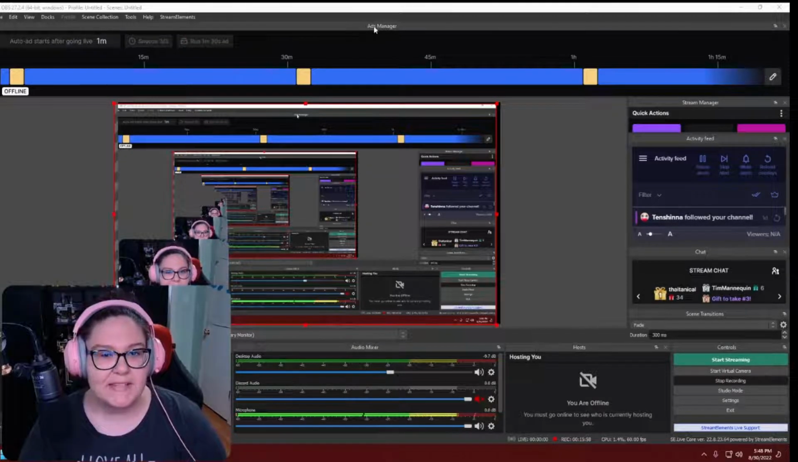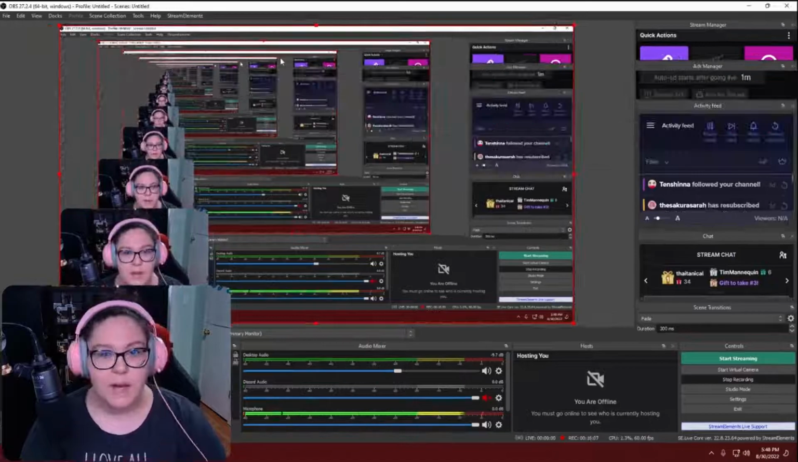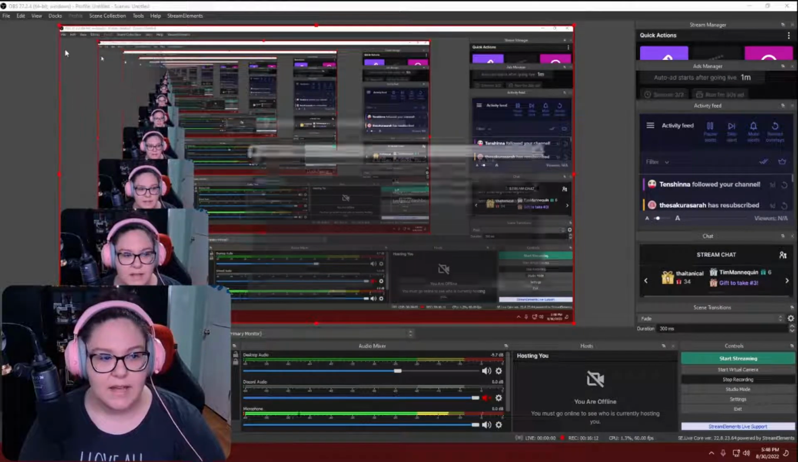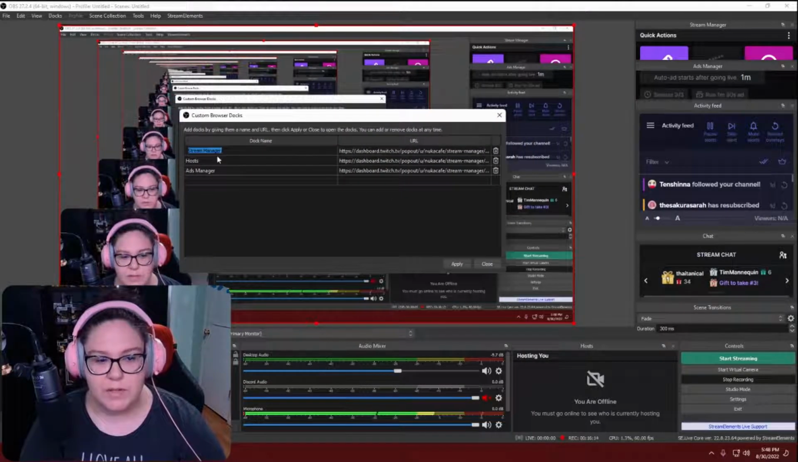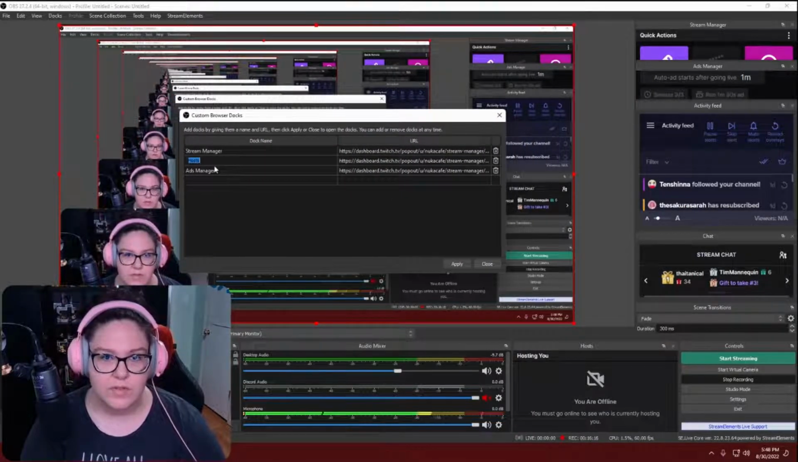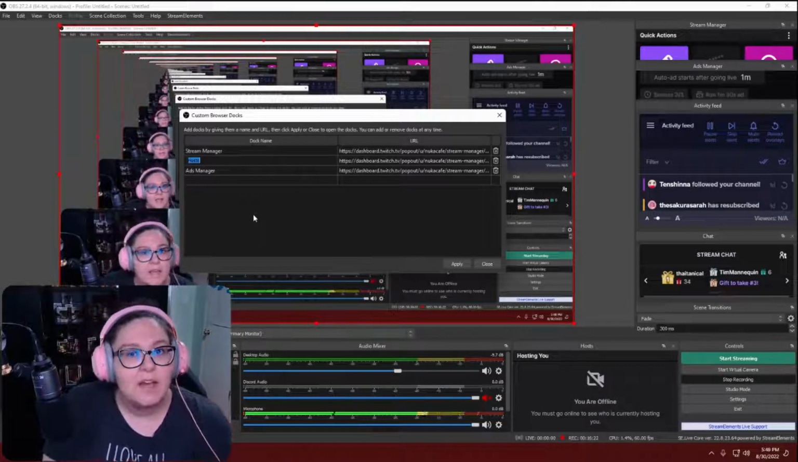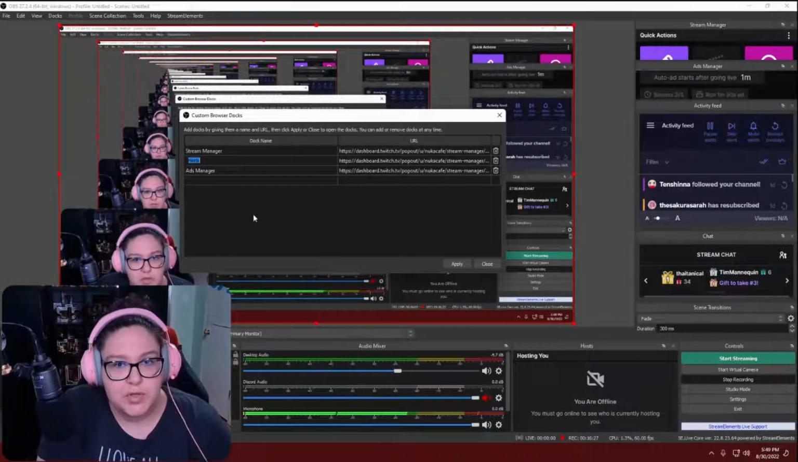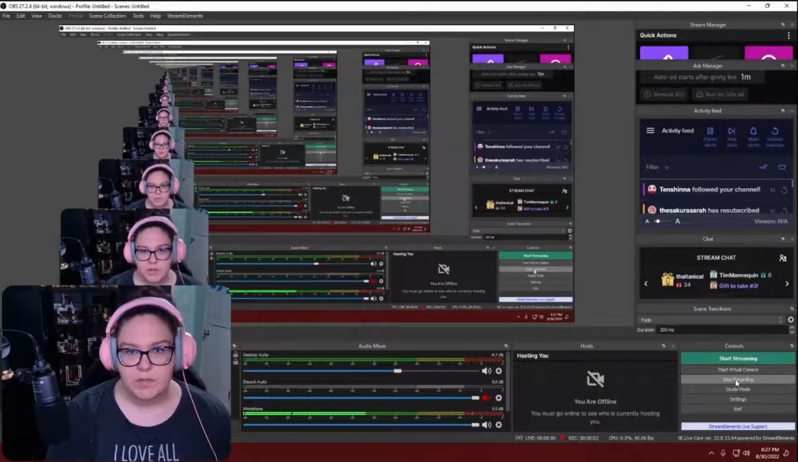Now, I'm going to move my ads manager back to where I like it. And I wanted to show you one more thing. Remember in that custom docs browser, I had stream manager and hosts also. You can add any of the things from Twitch's stream manager to OBS. All you have to do is just follow the exact same steps we followed to set up the ads manager doc.